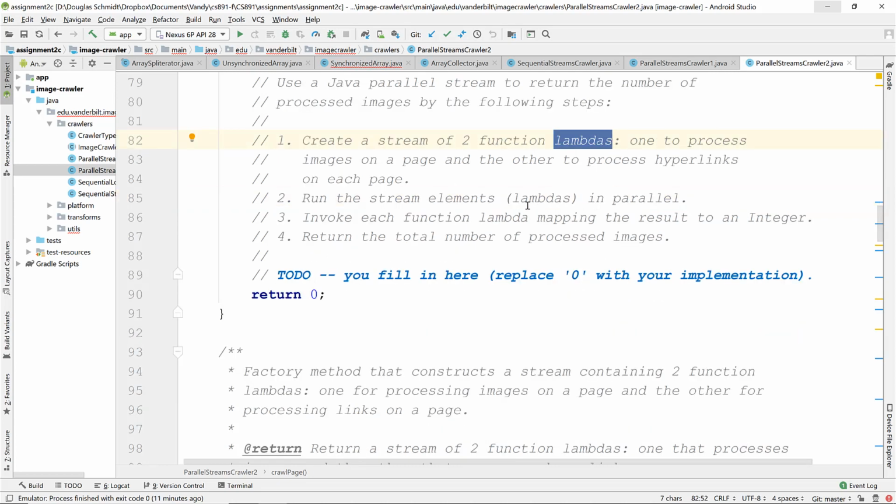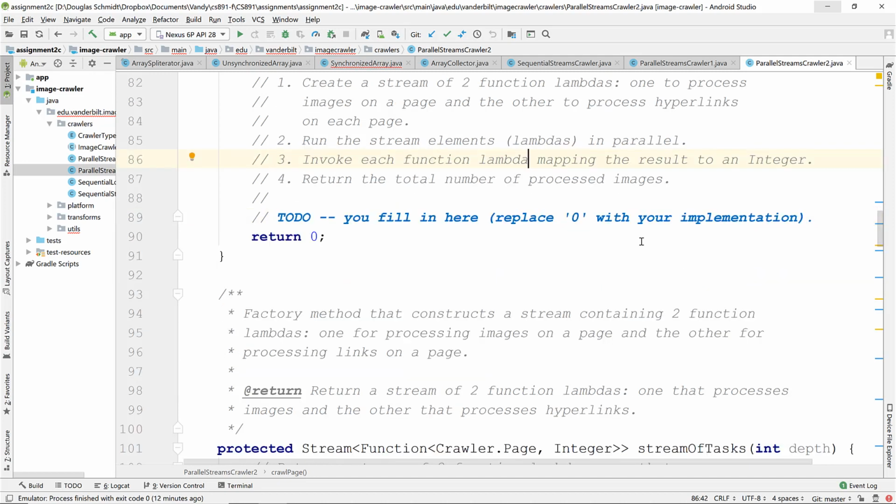You then go ahead and run these stream elements, these lambda functions, in parallel using the .parallel method from the streams interface. And then you'll take each of those lambdas and map the results to an integer. That'll use, of course, the mapToInt method we've talked about before. And then you go ahead and sum the results. So that's what this method will look like.